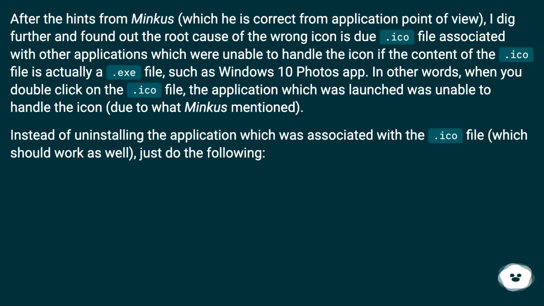After the hints from Minkus, who is correct from an application point of view, I dug further and found out the root cause of the wrong icon is the .ico file being associated with other applications which were unable to handle the icon if the content of the .ico file is actually an .exe file, such as the Windows 10 Photos app. In other words, when you double-click on the .ico file, the application which was launched was unable to handle the icon, due to what Minkus mentioned. Instead of uninstalling the application which was associated with the .ico file, which should work as well, just do the following.